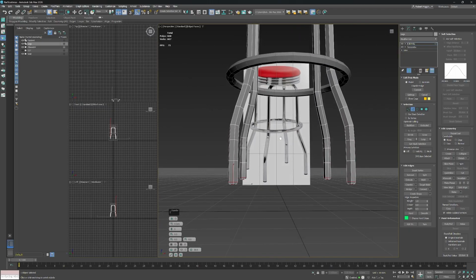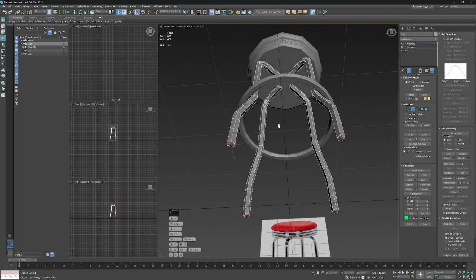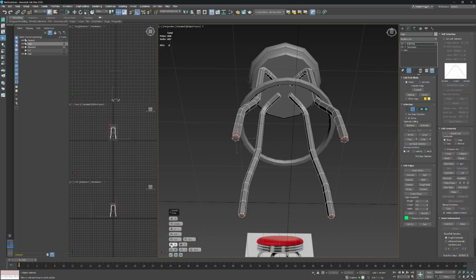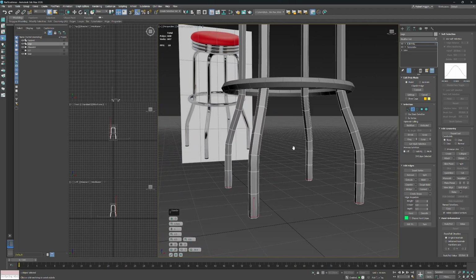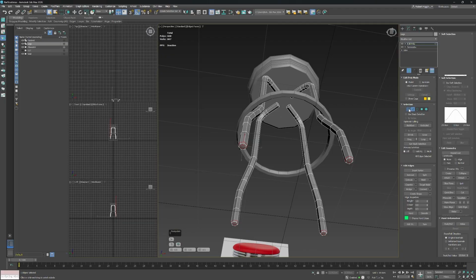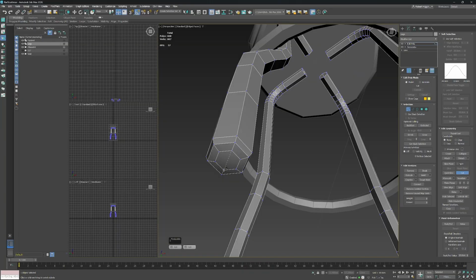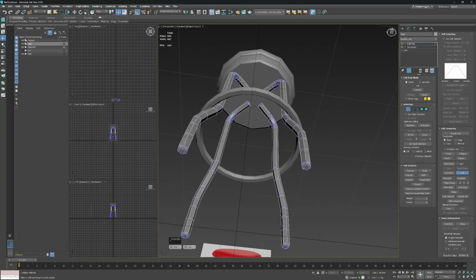Let's see what that looks like from the sides. That's not so bad. Maybe even 0.4. Yeah, I feel like that's better. And then hit the tick on that. I'm then going to come in with the cut tool and just cut those n-gons again.